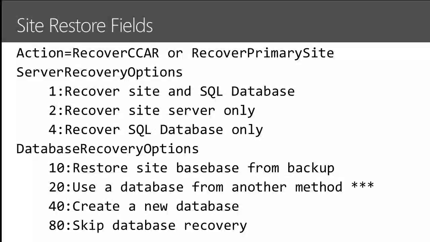First one there, recover CCAR or recover primary site. Again, it's going to be whether you're recovering a primary or a central admin site. The server recovery options come into play and dictate some of the other fields you're going to see later on. So recover site and SQL databases is going to be obvious if you're doing a full restoration of your environment. The site, recover site server only.